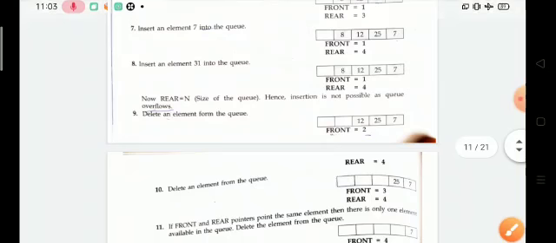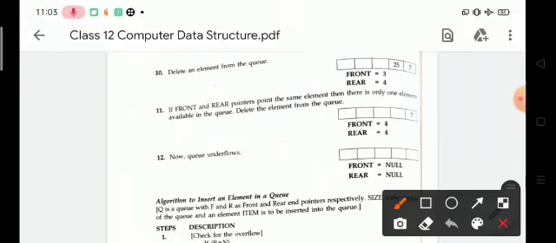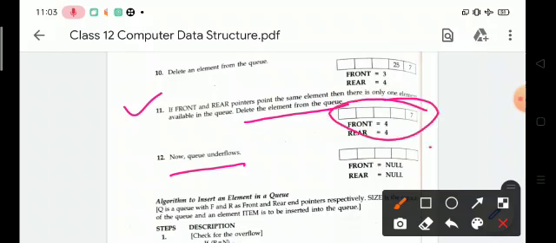When we delete an element from the queue, finally if the front and rear pointers point to the same element, there is only one element available in the queue. Delete the element from the queue. And finally no element is available in this queue, so this situation is known as queue underflow.